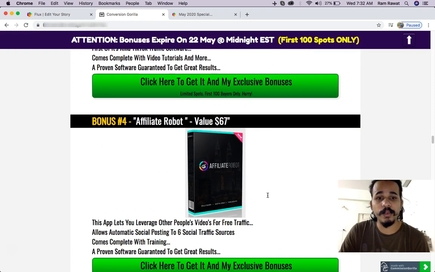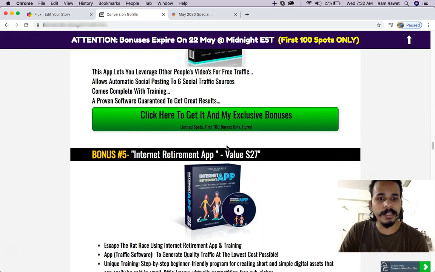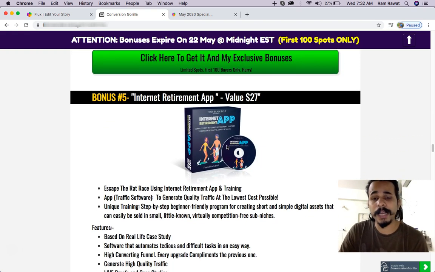Then the bonus number 4 is Affiliate Bot, which helps you leverage other people's videos for free traffic on 6 social traffic sources. So basically you don't have to create any video, you'll just tap inside the software and it will help you generate traffic through other people's videos. So it's called Affiliate Robot. That's bonus number 4. Then bonus number 5 is Internet Retirement App.